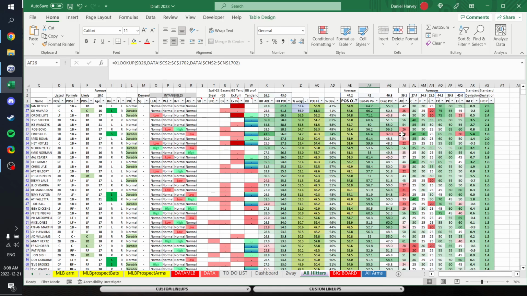And then the discipline potential is the opposite. It's just based on eye and avoid K. So you can see who has a good plate approach and who hits the ball really hard. And then athleticism is mainly base running. So you can see the guys that run the bases really well. The higher the number, the better, obviously.